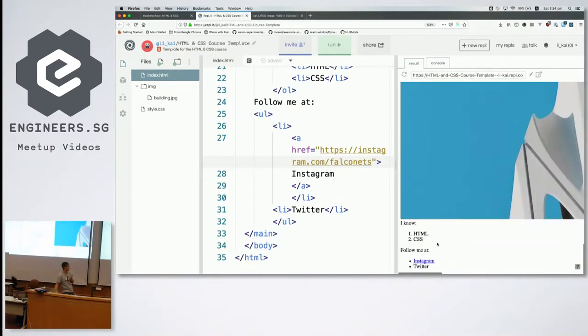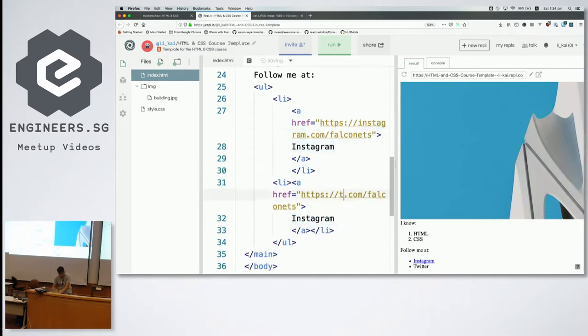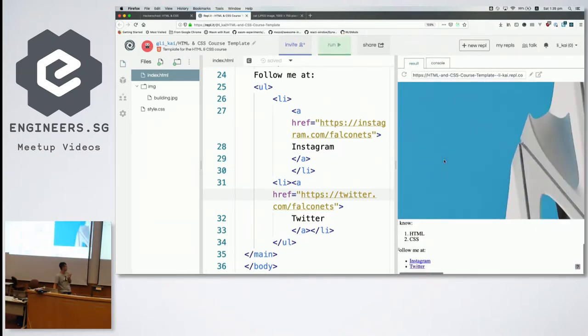So in here, we've added one href, which goes to Instagram. We've added a second one that goes to Twitter. So now you'll see that the links are slightly different, right? The links are blue or purple and have an underline.